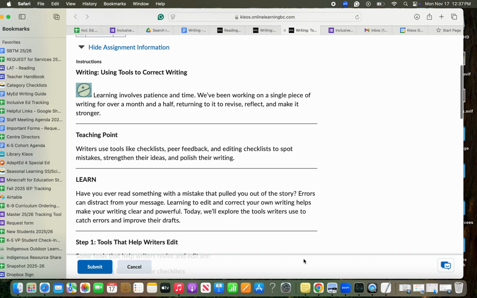Okay, so writers use tools like checklists, peer feedback, and editing checklists to spot mistakes, strengthen their ideas, and polish their writing. Maybe keep that in your head. Today, we're just doing the finishing touches, fixing mistakes, and polishing our writing.